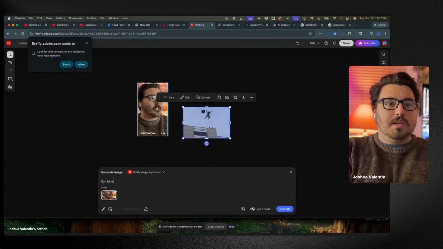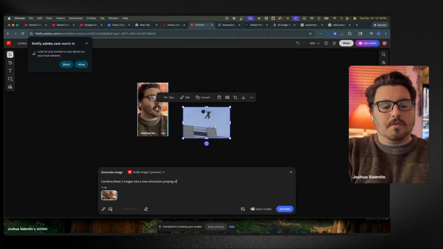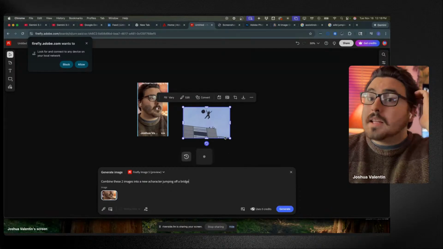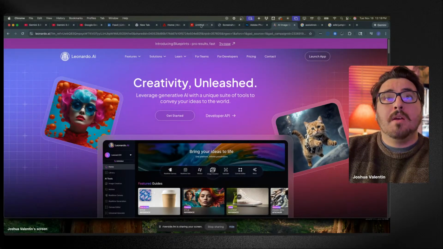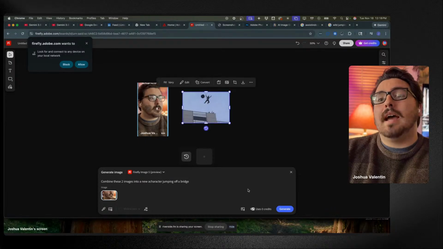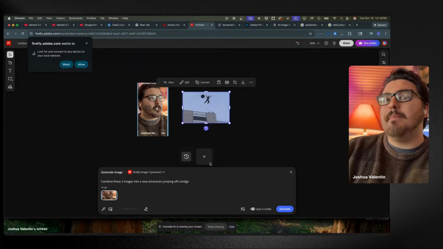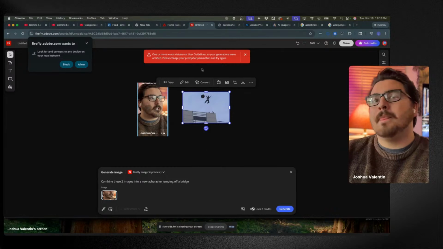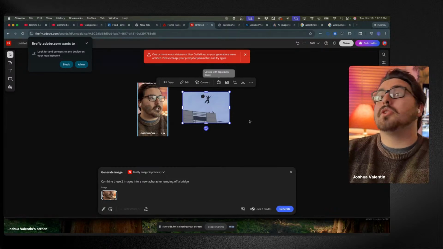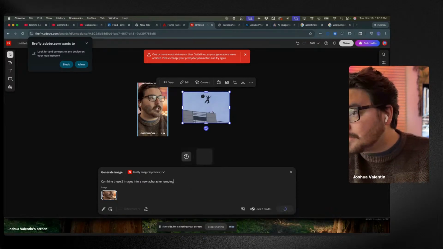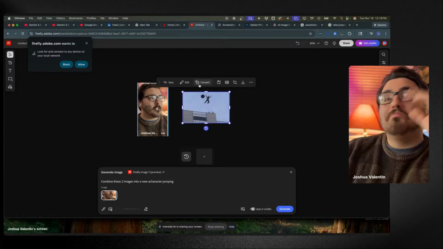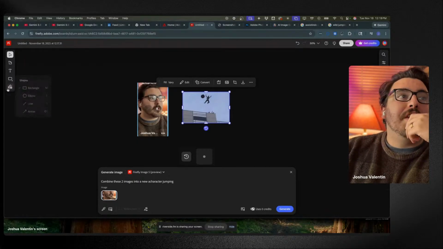Combine these two images into a new character jumping off a bridge. Because I like a lot of these really, really easy to use platforms like Leonardo, but I still think that the tactile style of using some of these things like Photoshop gets you closer to your intention. So one or more of these violates our user guidelines. So I can't do jumping off a bridge. So jumping is appropriate. And then you can do different shapes, etc.